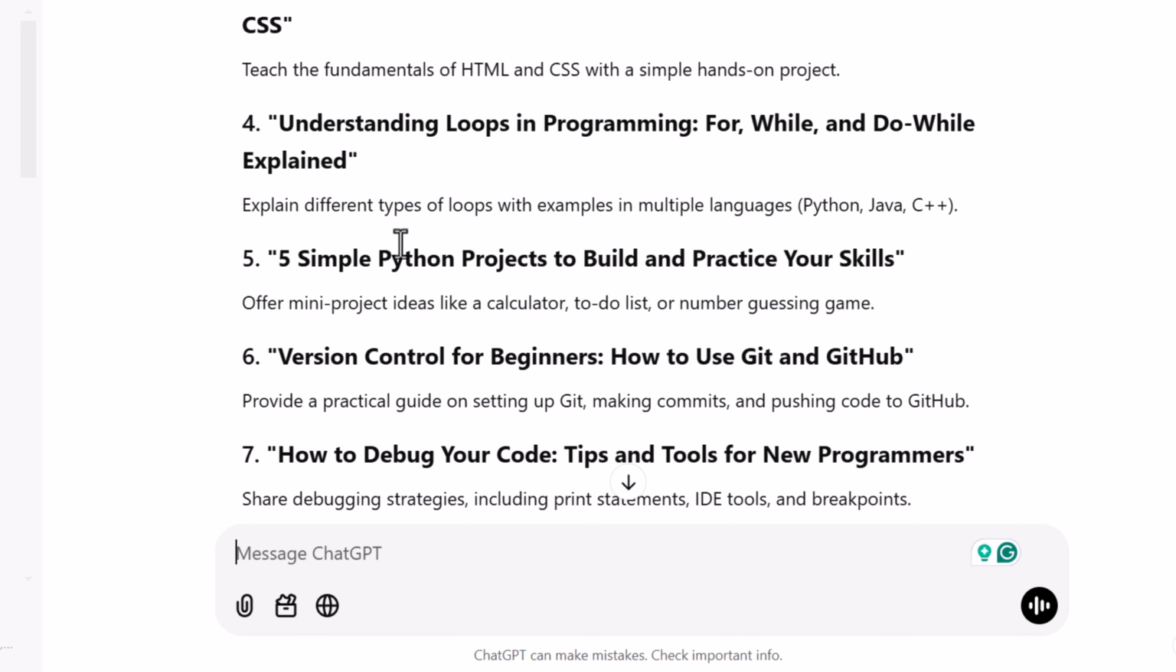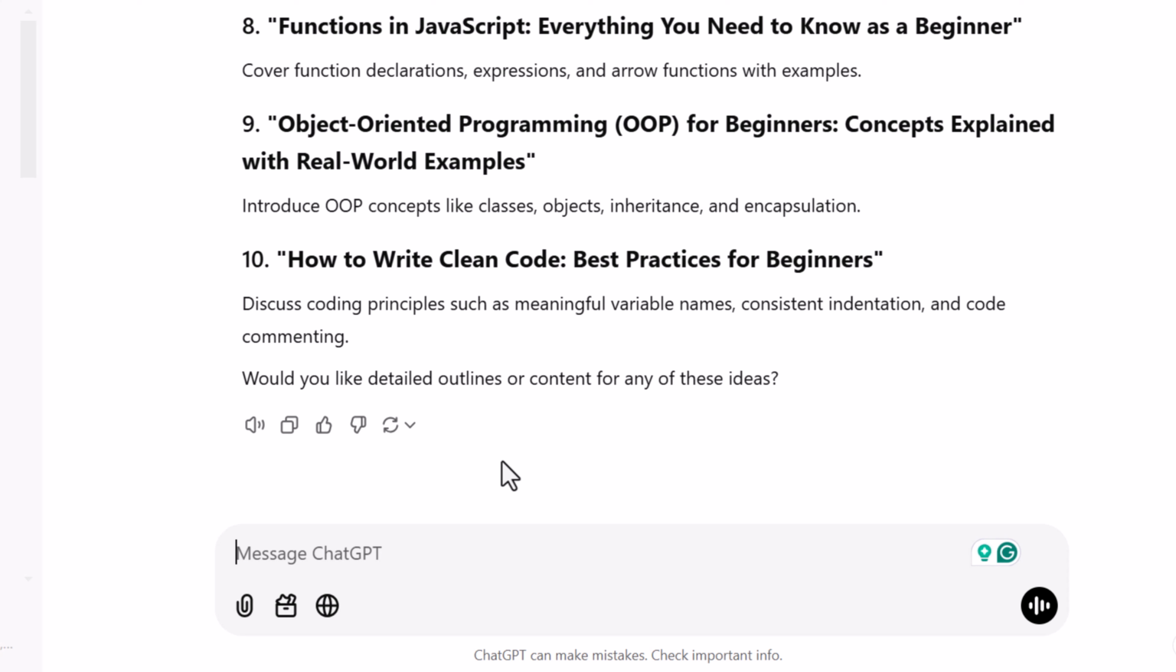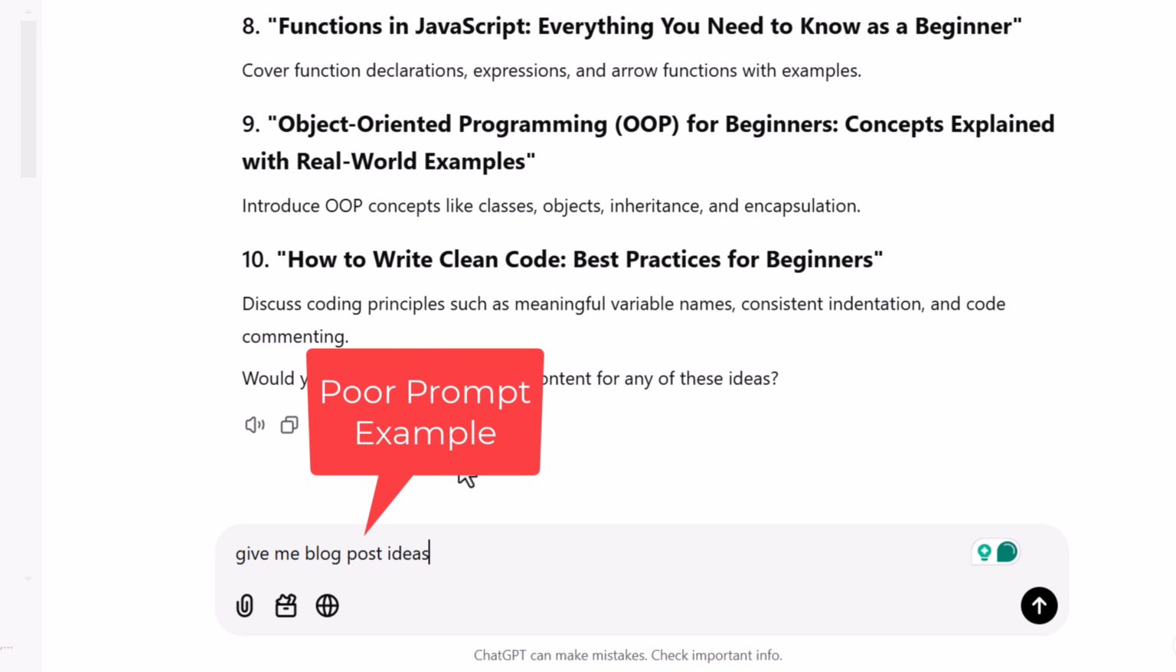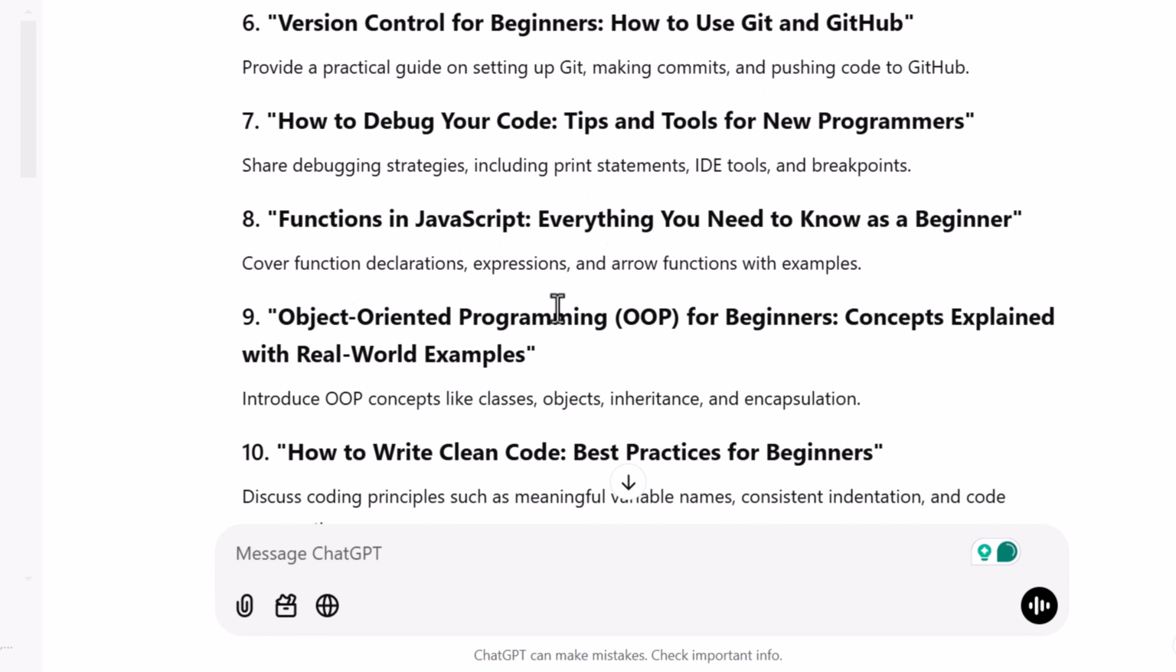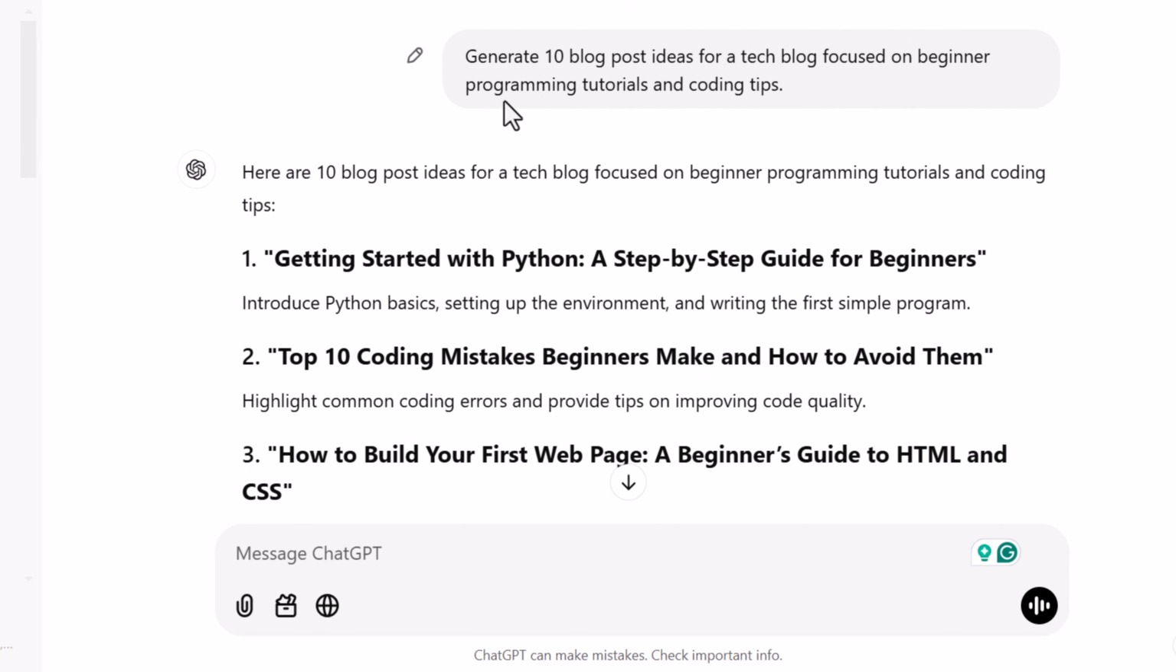Okay, so avoid using a prompt like this, give me blog post ideas. This might result in a random list of topics that may not suit your niche. So don't ask this kind of question. Mention everything in the prompt like this.